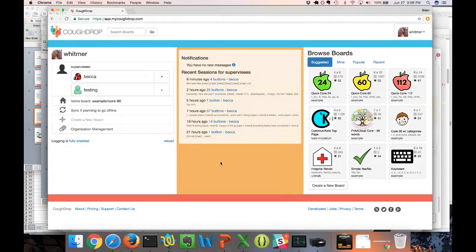So when you first log into CoughDrop, if you're new to CoughDrop, this is the supervisor's dashboard. There's two types of users in CoughDrop. There's communicators and there's supervisors. And supervisors are people like therapists or family members or caregivers or teachers, and they have access to the boards and the data reports, if they're turned on, of the communicators they're working with.